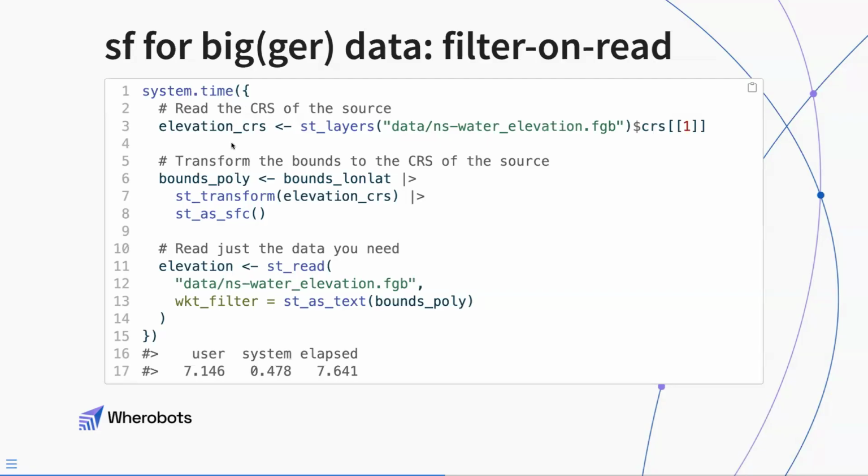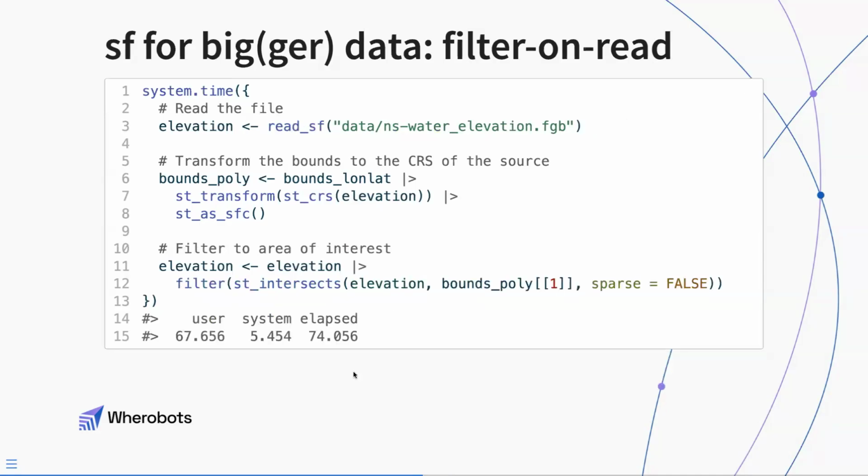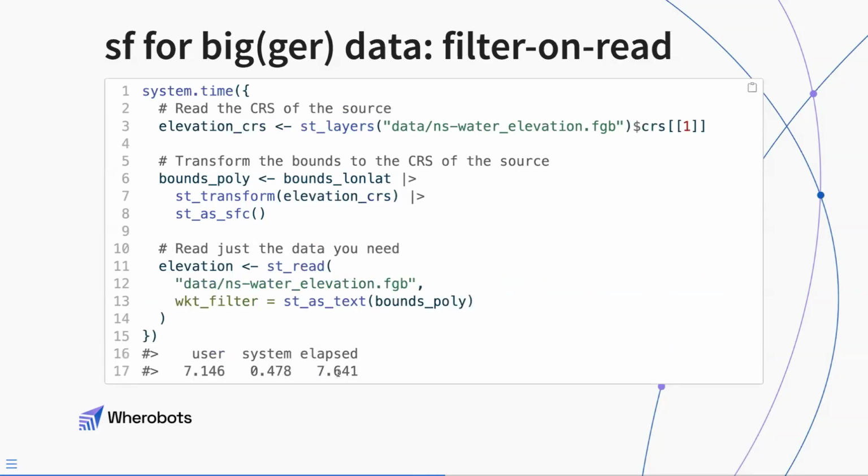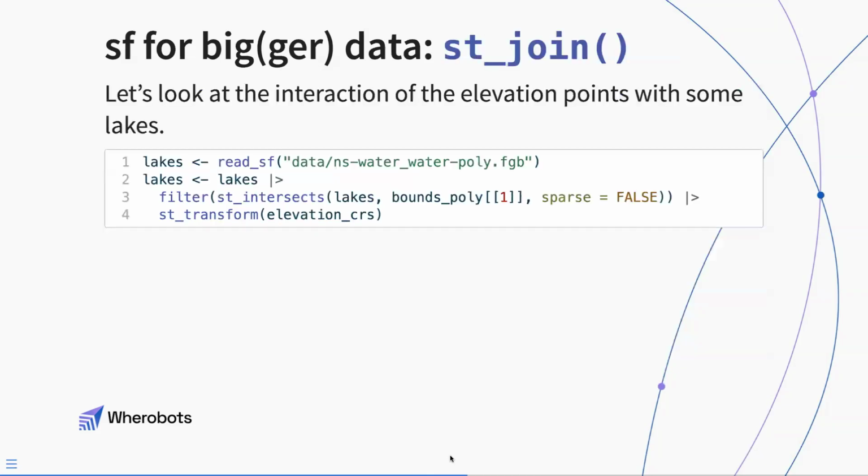Yeah, so you can filter on read. It takes a lot less time. This is 7 seconds, and before it was taking over a minute to read. And this can actually be quite a lot faster. This particular file does not have a spatial index built into it, or I wrote it without an index. But some file formats do have indexes in them, and then they can perform this read quite a lot faster. Yeah, that's my first concrete trick of not leaving SF.